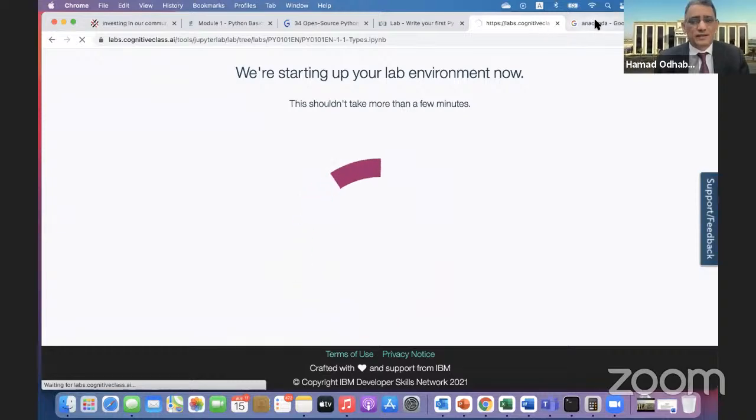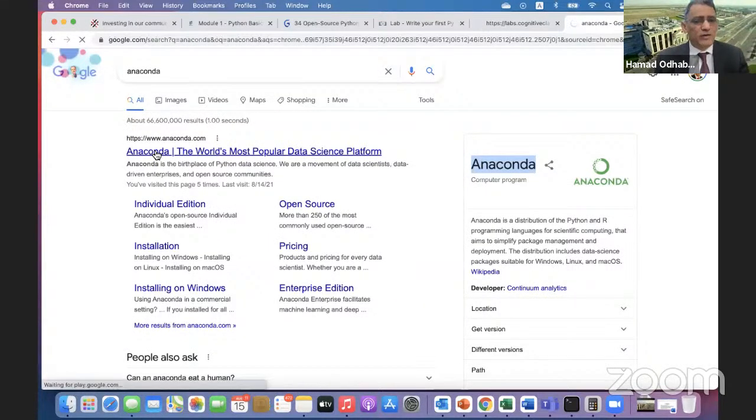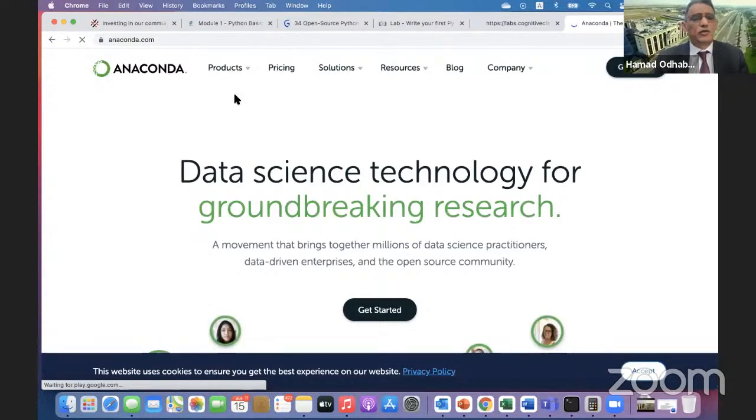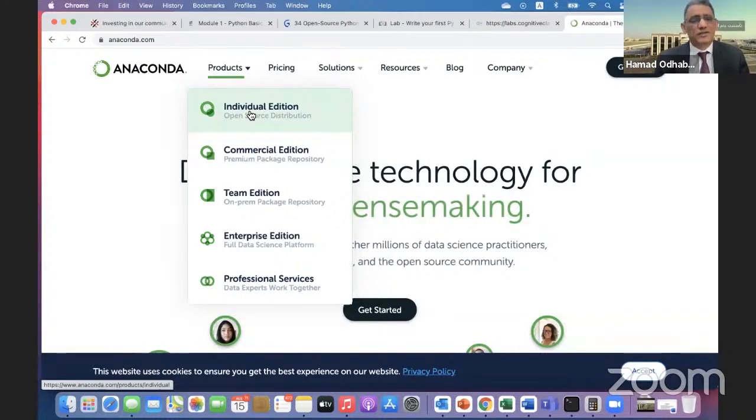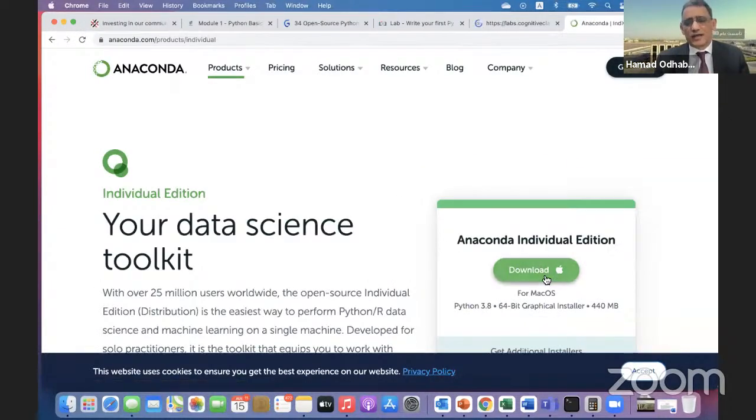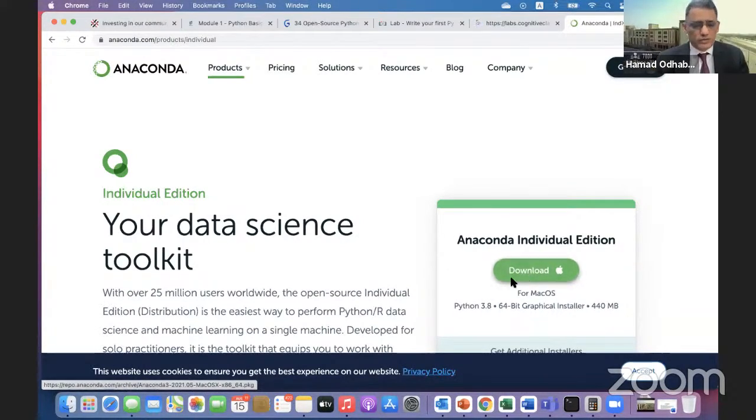And when you get there, you click on Anaconda, you go for product, go for individual edition. This is free and this is for individual users, not for companies. So if you go there, and then you can download. I'm using Mac, so it will download for me Mac. For you, it will download the Windows. You download it, you install it.